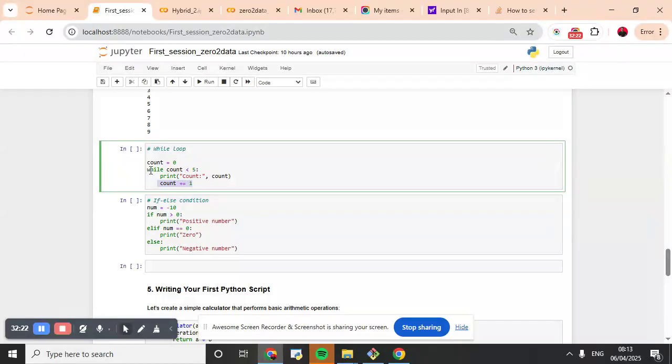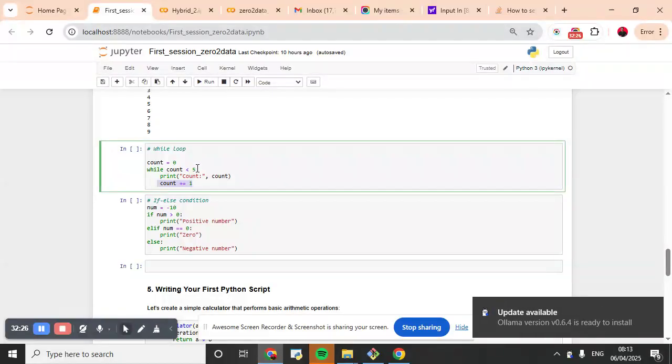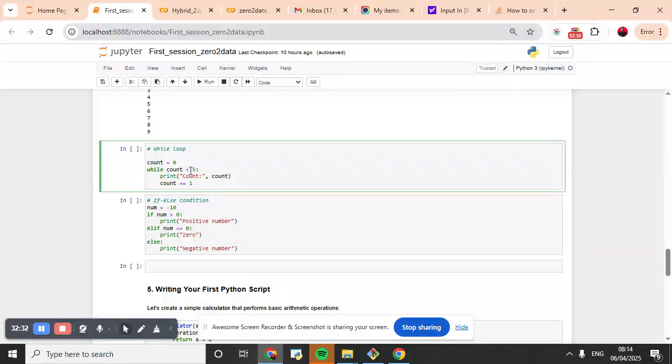So it comes here again to say while count is less than 5, because the new value of count is 5. So is count less than 5? The value of count is 5. So that is not true. Because that is not true, it will not print anything again, and it will not add any count again, and that will be the end of the loop. So this is what I meant by breaking.